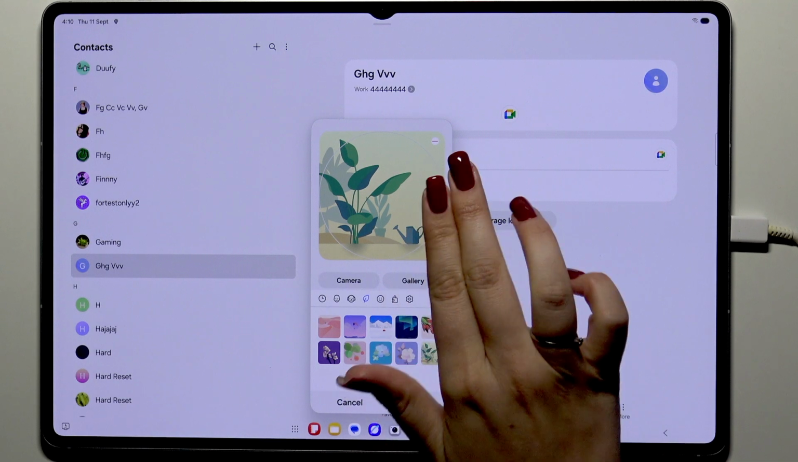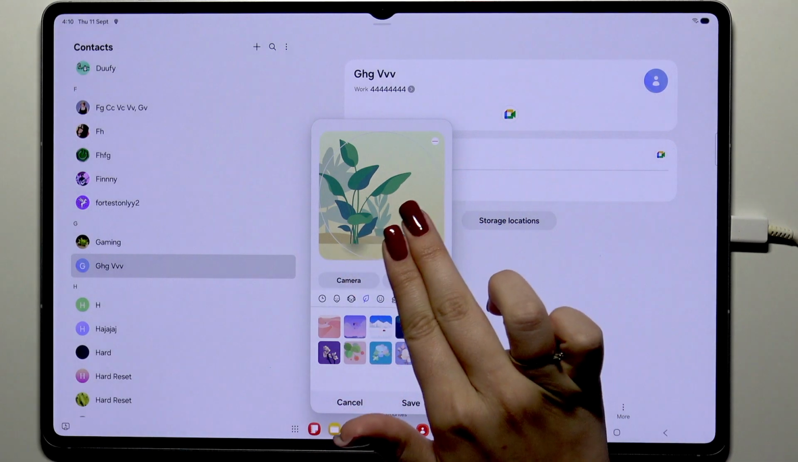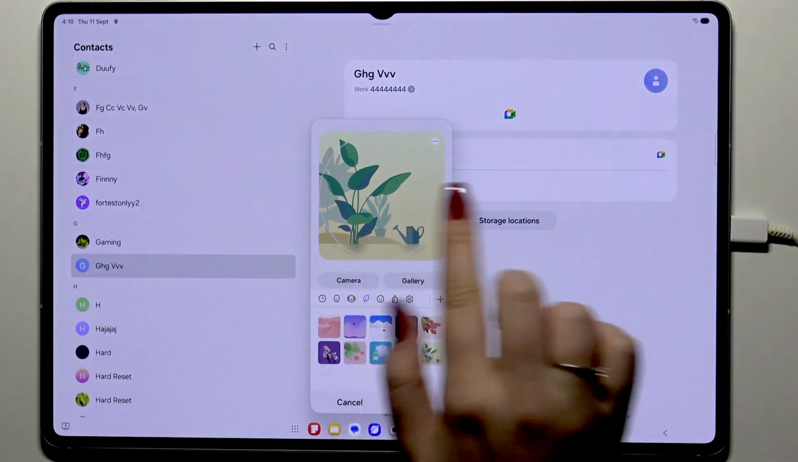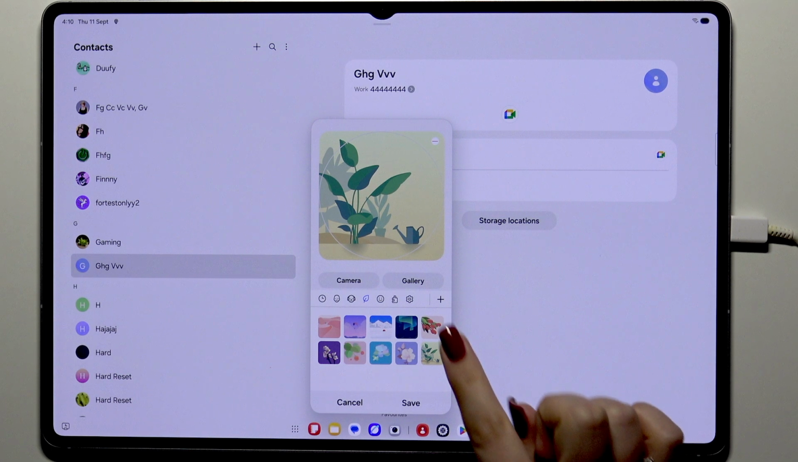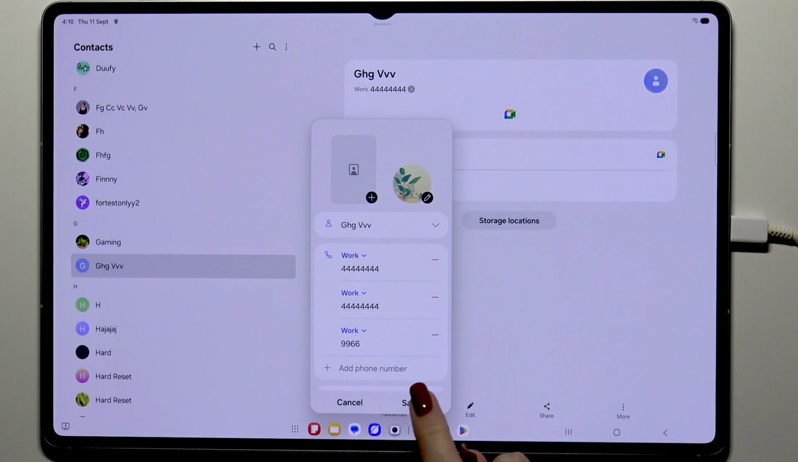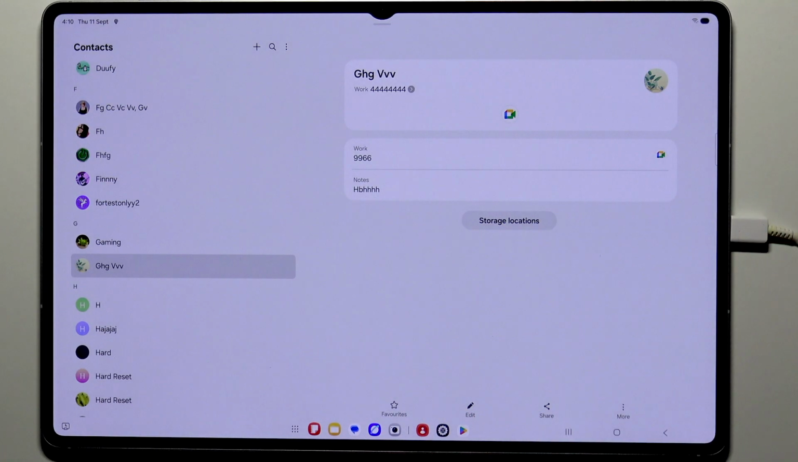So just by using 2 fingers, you can zoom in or out, you can change the position of the photo and of the circle, and then simply tap on save or tick icon. Right here we have to simply tap on save again, and as you can see the photo has been immediately applied. It will be also visible on the list.